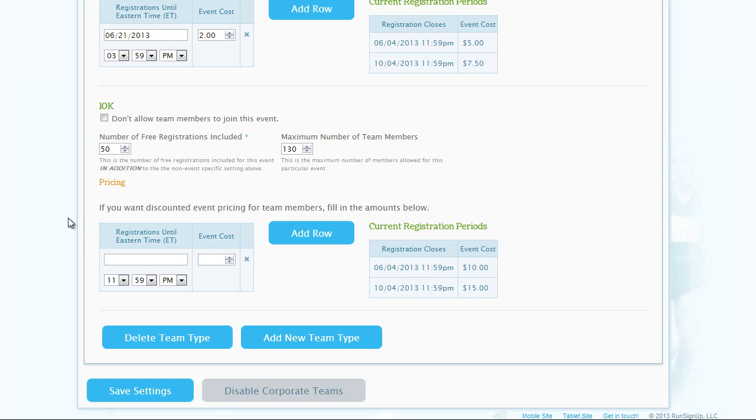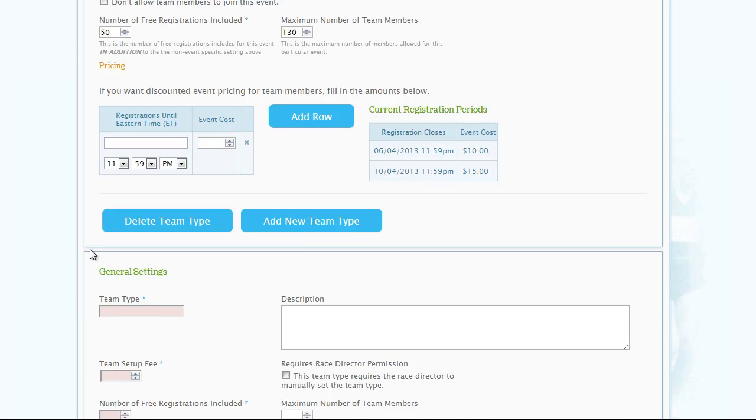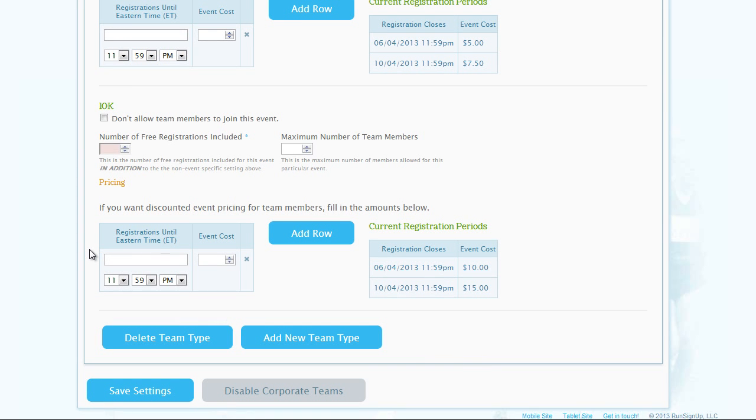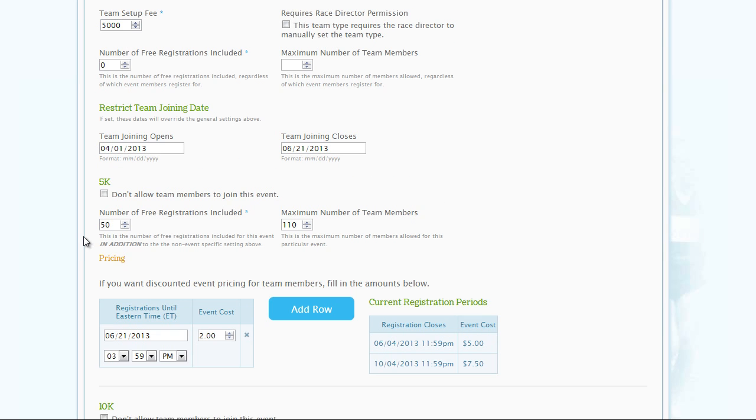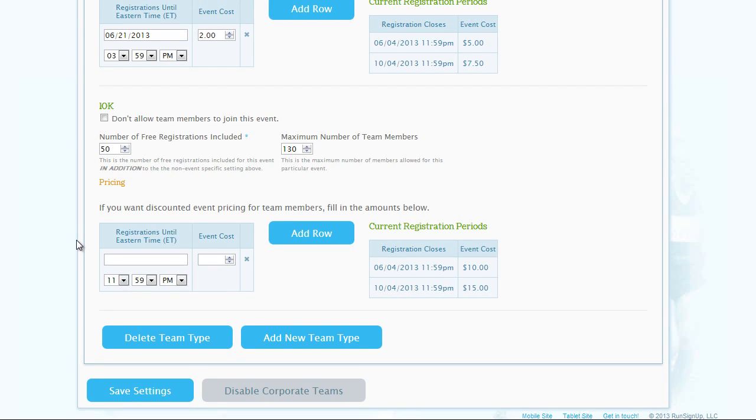Create as many team types as you would like by clicking Add New Team Type, and remove any unwanted team types by clicking Delete Team Type. When you are finished, be sure to click Save Settings at the bottom of the page.